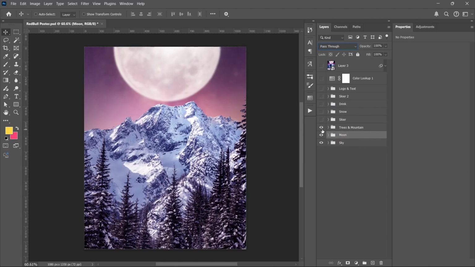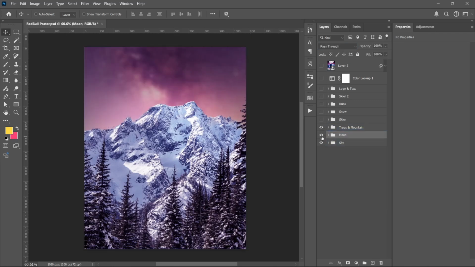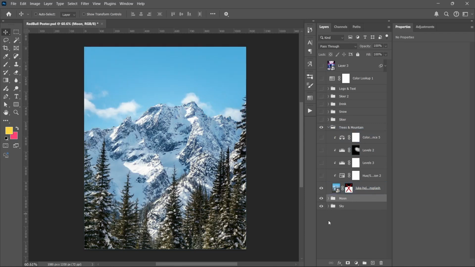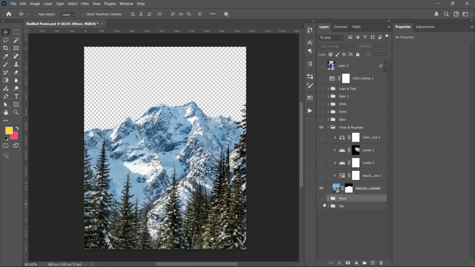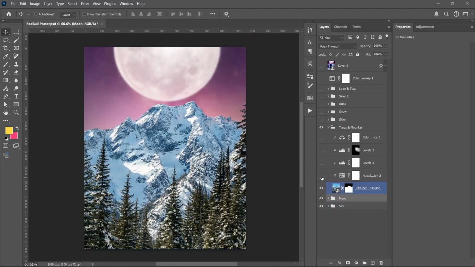Right, then we have the trees and mountain. Now originally this is what it looked like before I added the moon and the sky at the back. Okay, so we have the tree and mountain. So this was actually the very first image I brought into my canvas, and then I removed the background and I had this before I then brought in the sky and the moon. Do you understand?